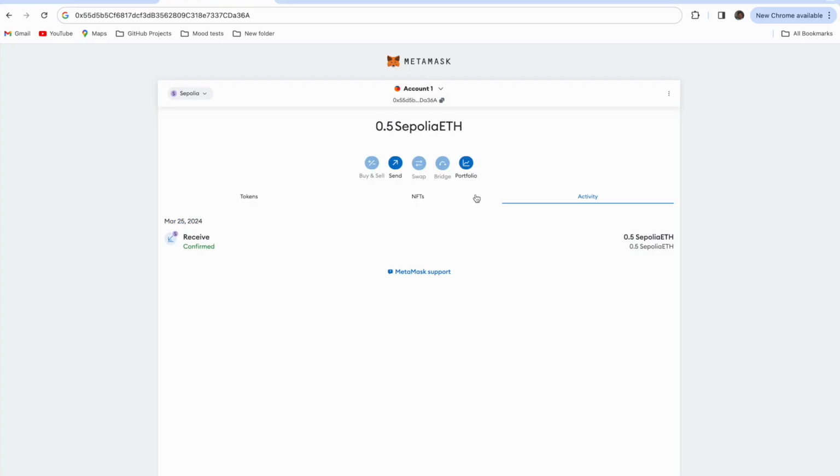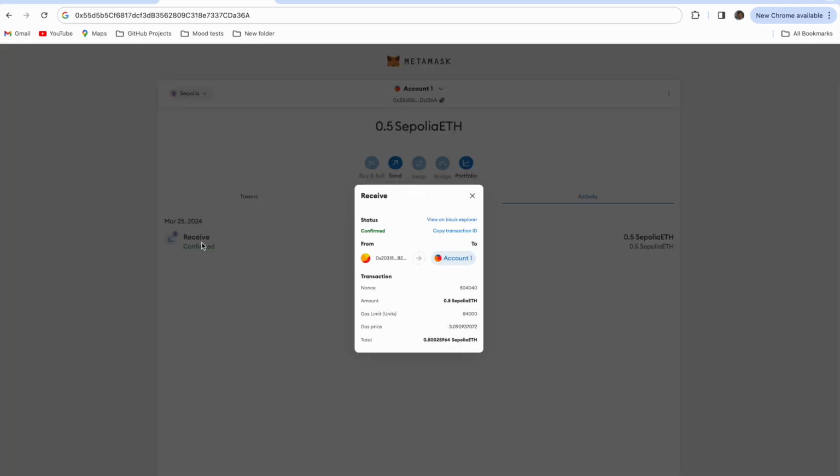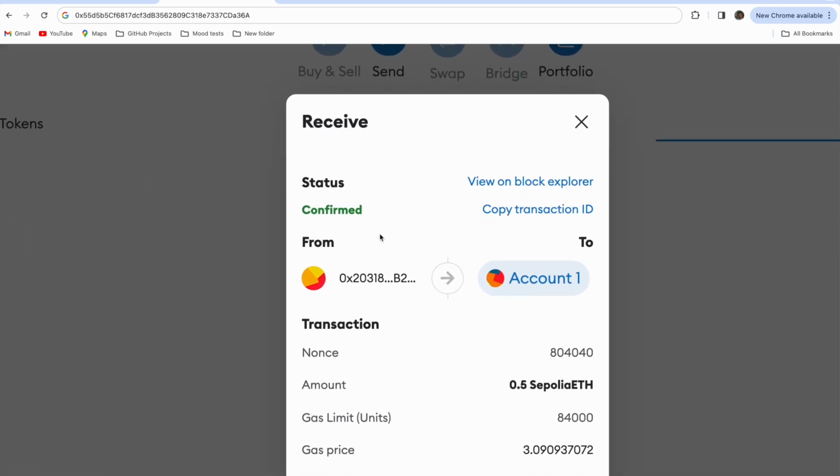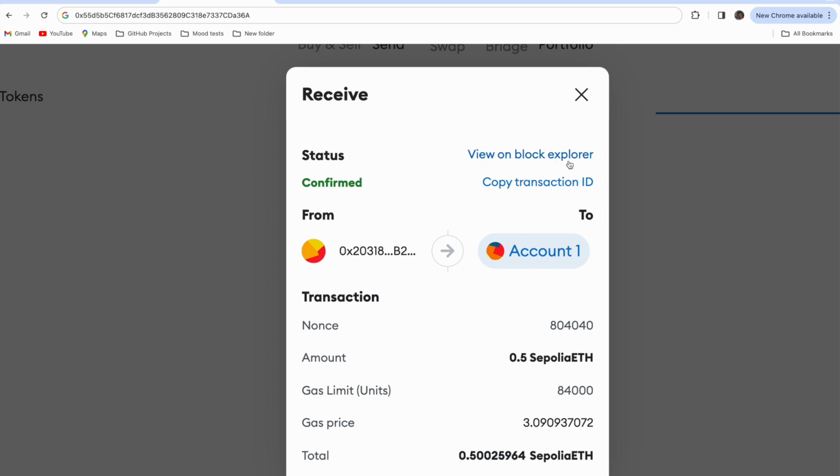Nevertheless, I can still go back to my MetaMask and open the Transaction Explorer from here. So you can see over here that a transaction has happened on 25th of March 2024, which is the date today, and I have received 0.5 ETH. Now, if I click on this, it will essentially show me some more details. So I'm just going to zoom this a bit, and it will show me the status on the Block Explorer, which I'll show you in a moment.